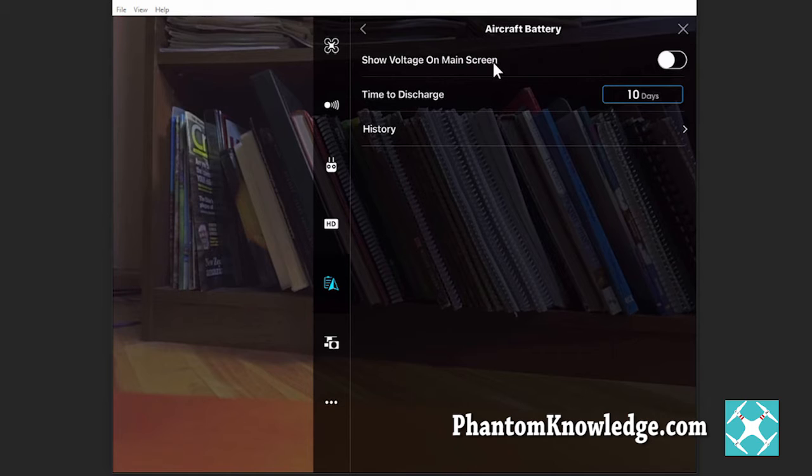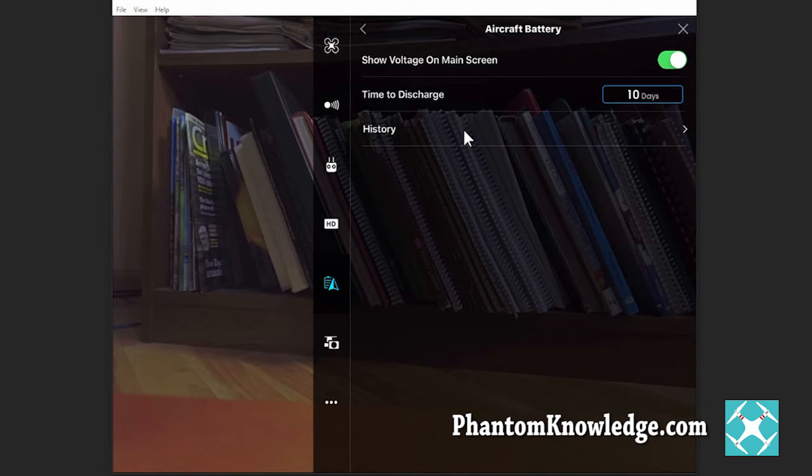Show voltage on the main screen. This is something I strongly recommend, especially in wintertime, that if your voltage goes into the red, you can be more careful about how you're managing the aircraft, and then also it indicates to you you need to return the aircraft back to you as soon as possible, because red is bad. Whenever you see red, something bad is happening. Let's go ahead and turn this on.